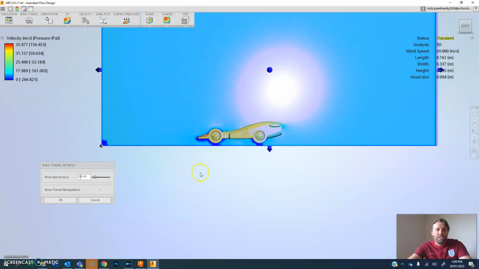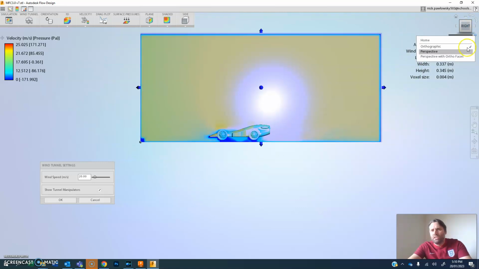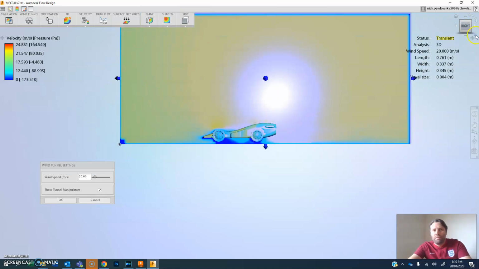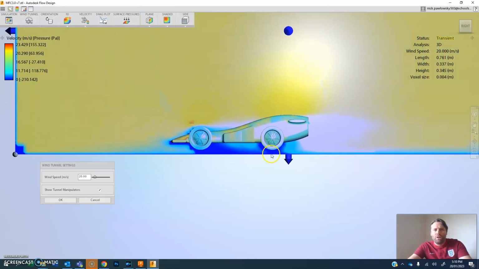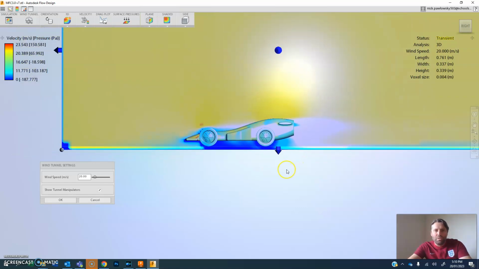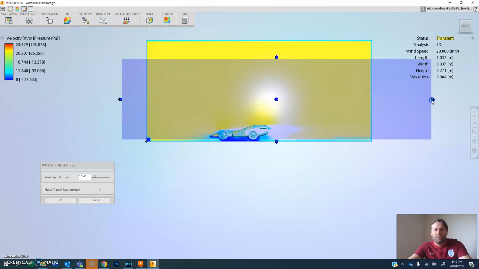The other thing we want to change is to resize the tunnel itself. Right over here, there's a little cross and a drop down. You want to change this to orthographic. If it's in perspective mode, it's really difficult to align up. First thing we want is wheels on the ground, so you want to lift up the bottom of the box. You can probably drop the height of it; it doesn't need to be that tall. And you want about 2 car lengths in front of your car and about 3 behind.